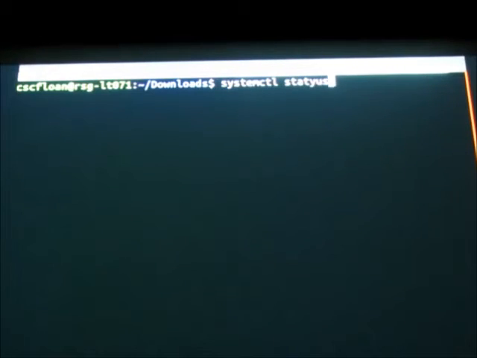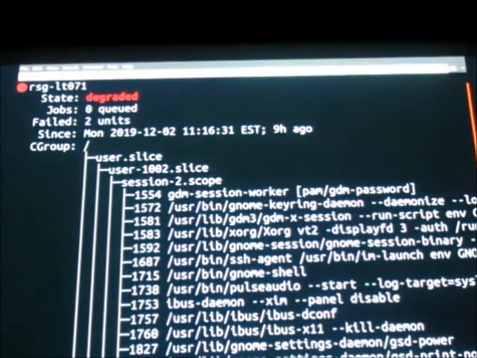So if you run systemctl status without a unit name, it gives you this. Yeah, it being degraded is not unusual. There's a lot of services on a modern desktop. Sometimes they break.